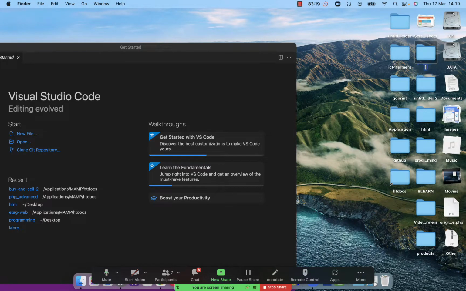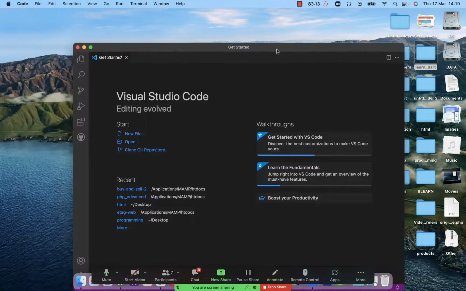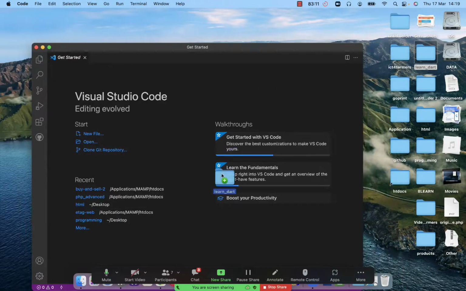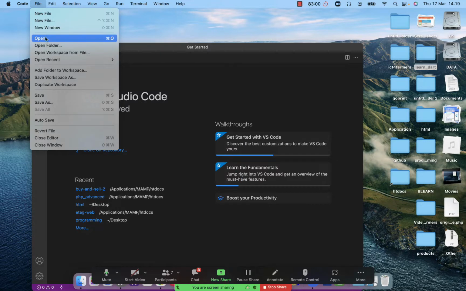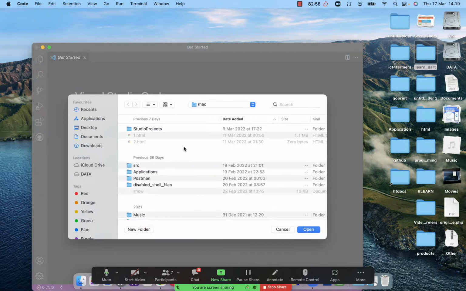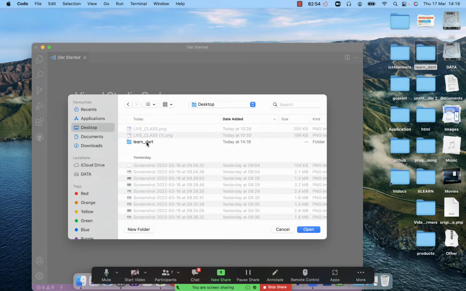Select learn_that. So the next thing is to open this folder in our IDE. I can simply drag and drop it there, or if you don't have the ability to drag and drop, another way you can open this folder is by simply coming to file, then open folder. Then you go ahead and click on desktop and click on learn that.